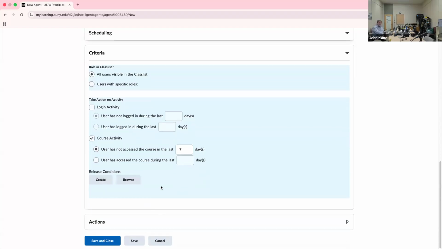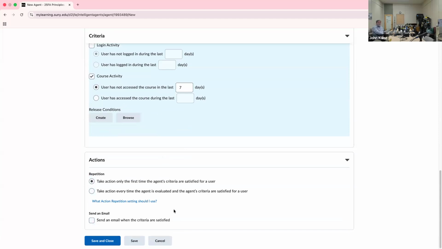We'll look at the others in a moment, but for now, that's all you need to do for this part. And then the question is, what happens when they do this? Here, you have the option of doing this every week and only doing it once, or if you're going to be checking every week, we probably want to do that every time the agent runs. We may want to send that message every time they disappear for a week. So that's probably the best there.